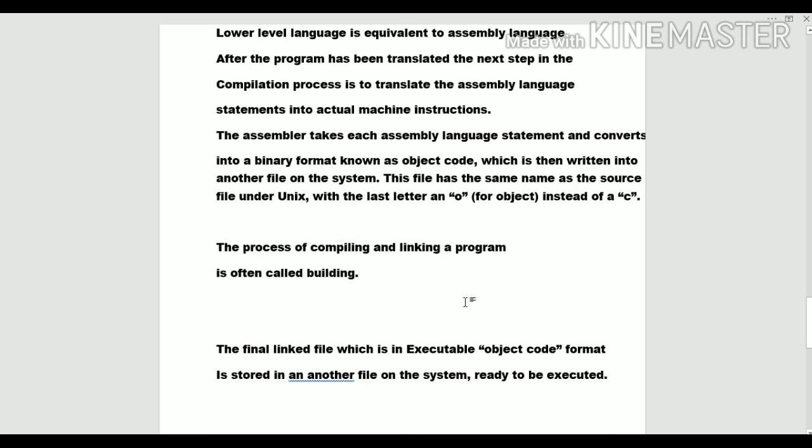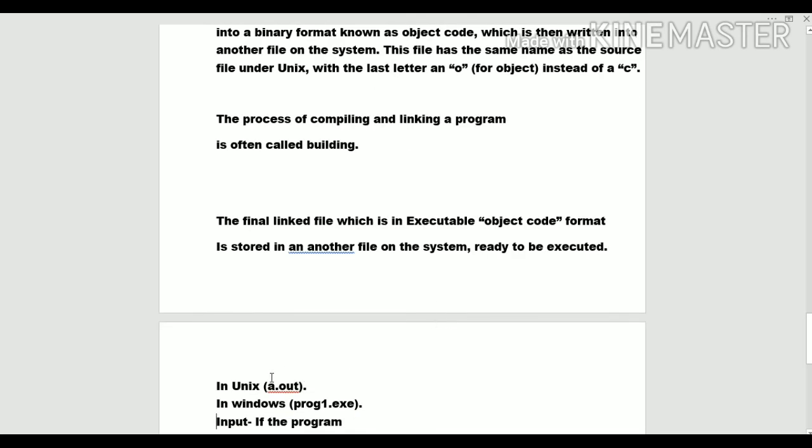This process simply means building. Now the final linked file, which is in executable object code format, is stored in another file on the system, ready to be run or executed. Under the Unix system, this file is stored simply as a.out by default. If we are using Windows software, then it can be saved as prog1.exe in our case. It means the source file name, whatever we have given, with the .exe extension at the end. This is the file name for the final executable object code format.